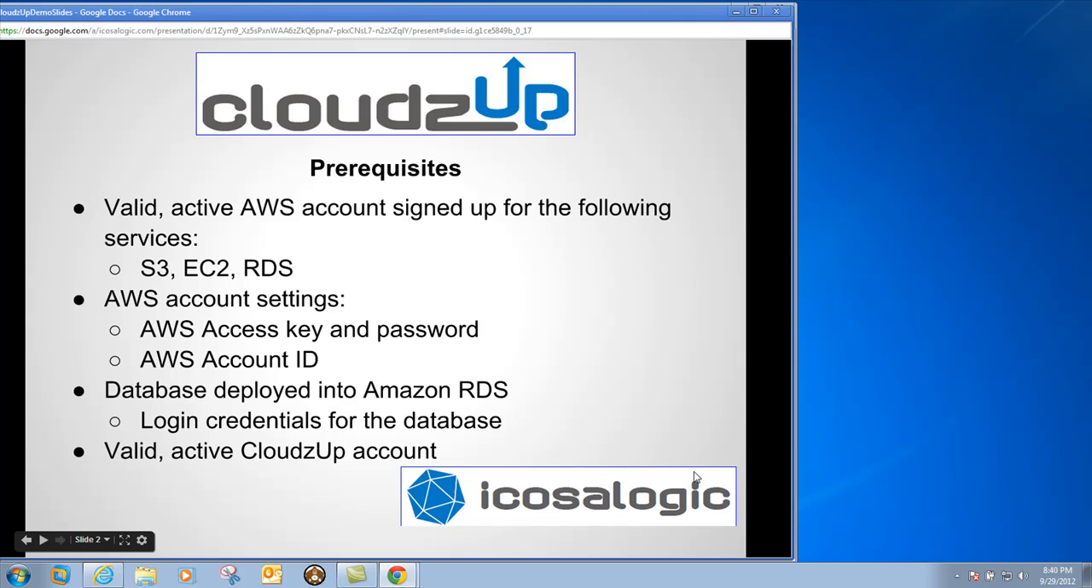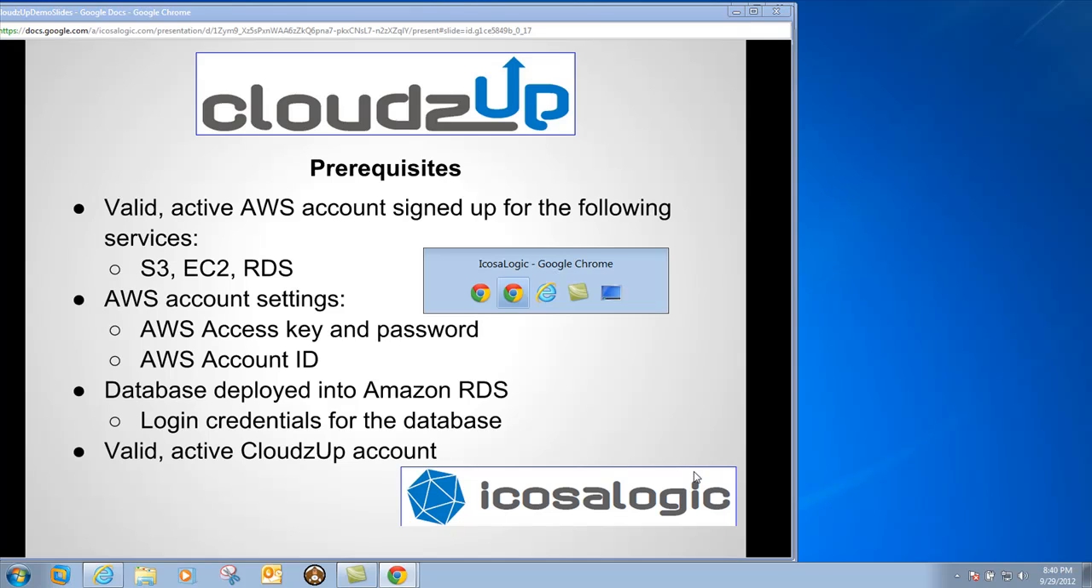There are some prerequisites required. Naturally, you need a valid active AWS account signed up for the following services: S3, EC2, and RDS. You need the AWS account settings, which consist of the access key and password, and the account ID. Naturally, you need a database deployed into Amazon RDS and the login credentials for the database. Finally, you need a valid active CloudzUp account. Now let's go ahead and get started.